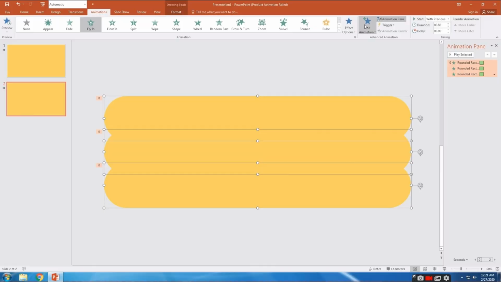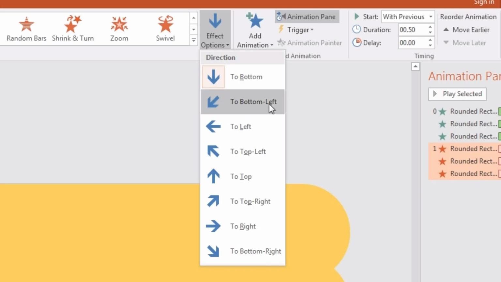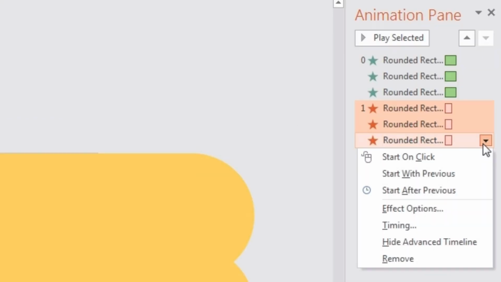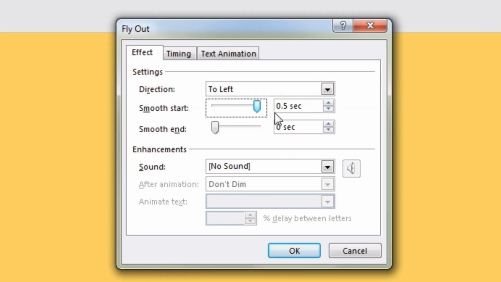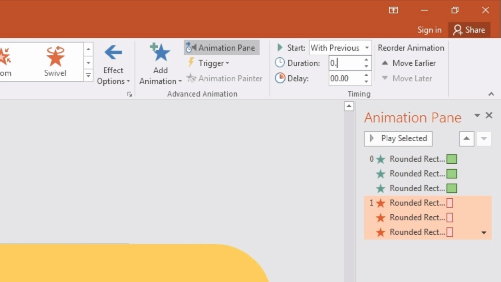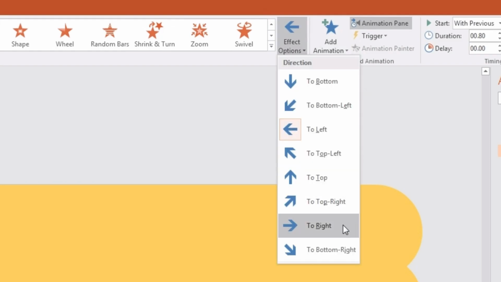Go to Animation Pane and choose the Animation Flyout. Click the Effect Options and choose From Left. Increase its smooth start. Then set the duration to 0.80 seconds. Select Start with Previous. Click the second one and change the effect options to From Right.